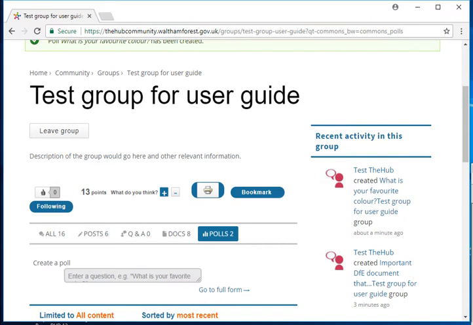Okay, so to wrap up, this has been a guide to interacting with others in a community group on the hub. Please take time to view our other videos if you need help with using the site.